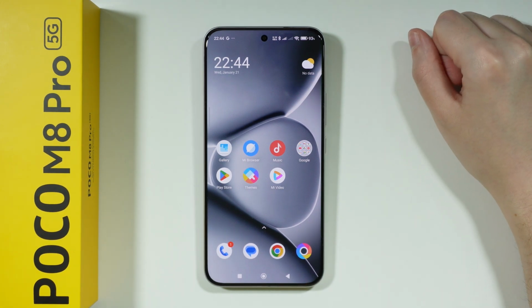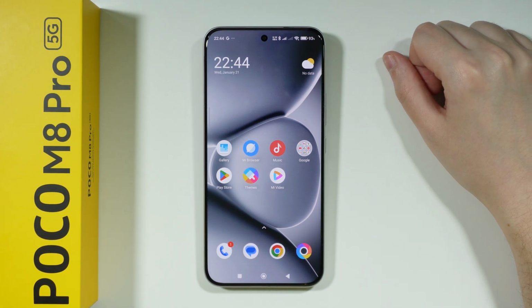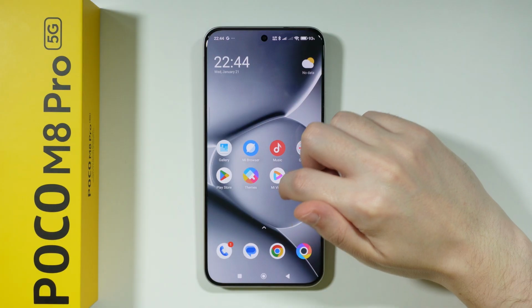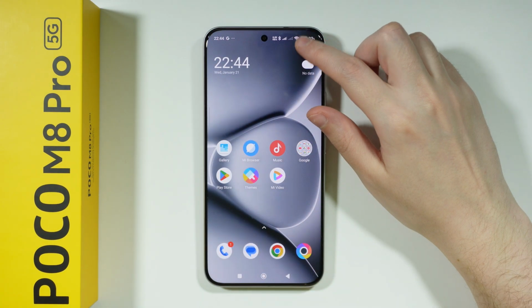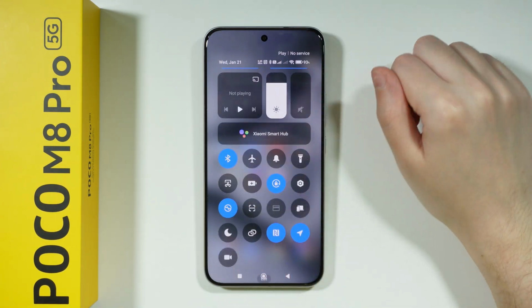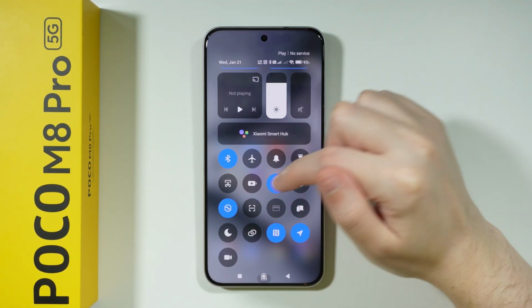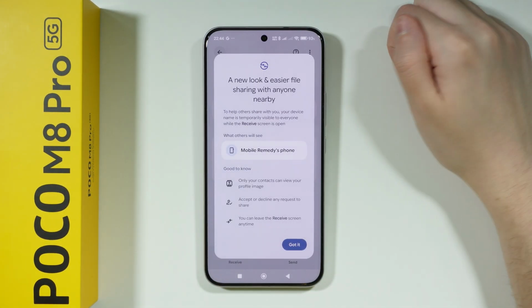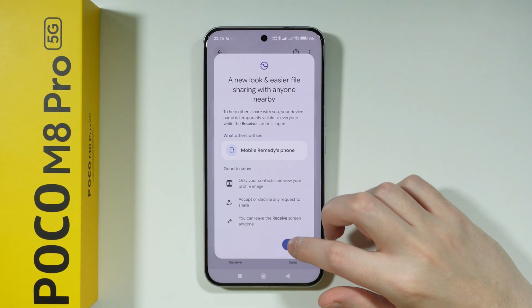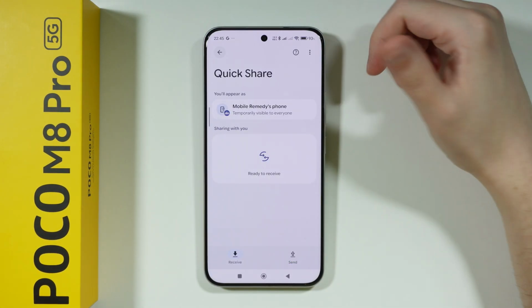If you want to use Quick Share in order to transfer files on POCO M8 Pro, what you can do is you can, for example, go to the Quick Share. So I believe the easiest way to access Quick Share is by using the control center. Over here we have the Quick Share button, these two arrows going inside a circle. And then over here you can just easily receive files.